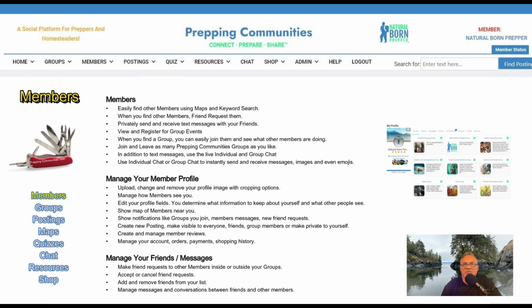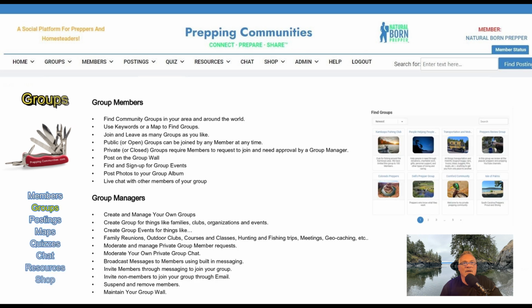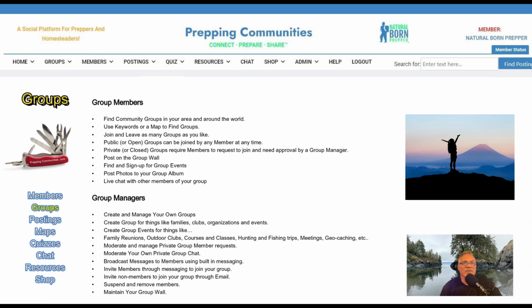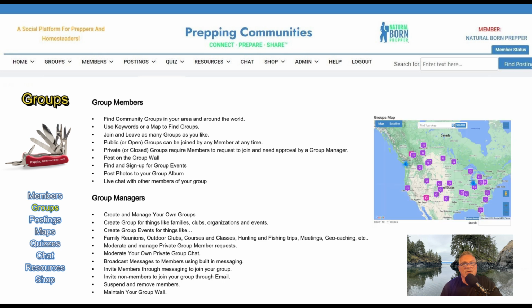Use the member tool on Prepping Communities to manage your profile and to find, connect, and message with other members. The group tool. Groups are a way to bring members together into communities to connect, prepare, and share information and resources with one another. With the Groups tool, you can find community groups in your area and around the world. Use keywords or a map to find groups.